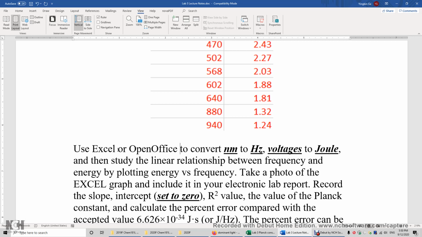You need to convert nanometers of the photon to hertz of the photon. Nanometer is the unit of wavelength. Hertz is the unit of frequency. And also you need to convert the voltage to energy. So 1 volt is equivalent to 1.6 times 10 to the power of negative 19 joule. This is because the charge of an electron is 1.6 times 10 to the power of negative 19 coulomb.